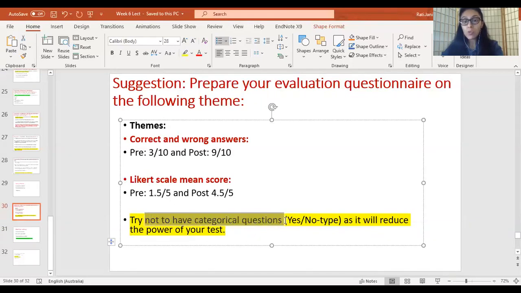Very important: if you're not good with statistics, try not to have categorical questions like yes and no in your section 2 and 3, which is where you're doing your key analysis. Why? Because this will reduce the power of your test statistics, and you'll be doing different kinds of test statistics than the paired sample t-test. And if you haven't done statistics before, you're not ready for it. So right now the only thing you'll be learning is how to do a paired sample t-test in SPSS with this small little data, which is one part of your big program planning cycle that you're learning.